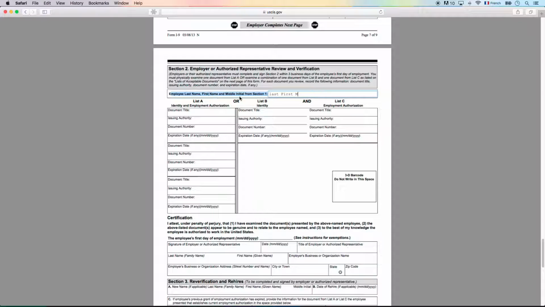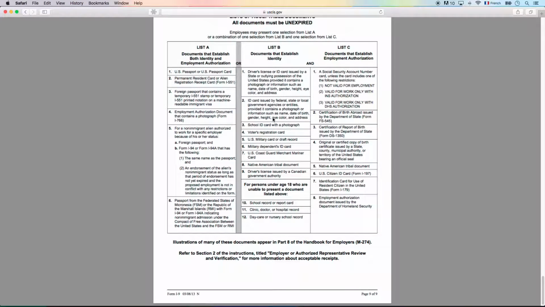And then we'll go to list A, B, and C. As you can see here, it seems like a very difficult, complex concept for a lot of people. We've got list A or list B and C, meaning we're going to do either that one or this and that. Not just B, not just C, but either A or B and C. And to figure out what documents can be mentioned on this I-9, we can go to the next page that gives you all the possible options.